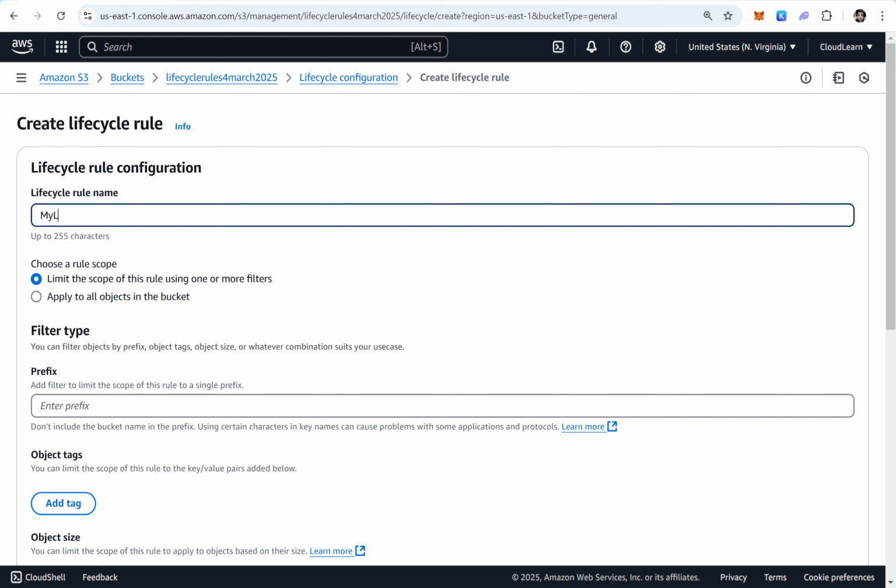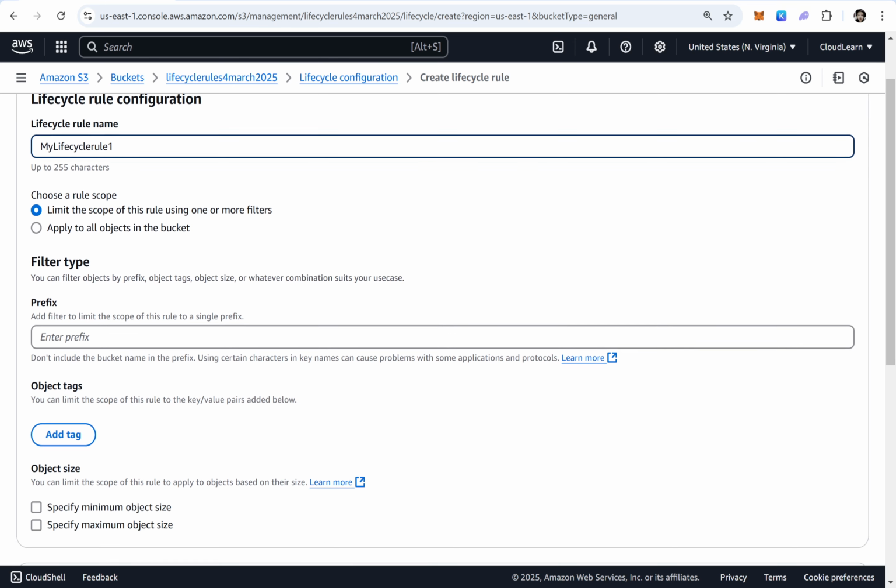I will give a name called my lifecycle rule 1. Now choose a rule scope. Whatever rule you are going to create, would you like to apply that rule to all the objects or only a few objects? If you want to apply that rule only to a few objects, then you have to select the first one. Then for what objects? Here you can mention a prefix like DEV. Whatever objects' names start with DEV, only for those objects this rule will be applied.